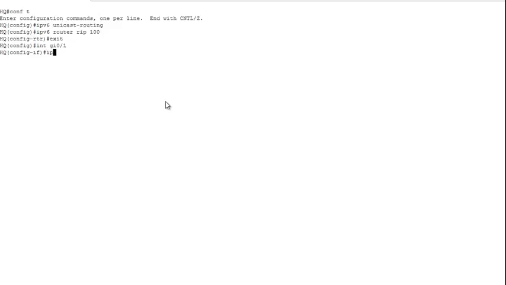IPv6 RIP 100 enable, and GI0/2, IPv6 RIP 100 enable. Now these are all directly connected, so let's go back to branch 1 to see if we had gig 0/2's route advertised to branch.